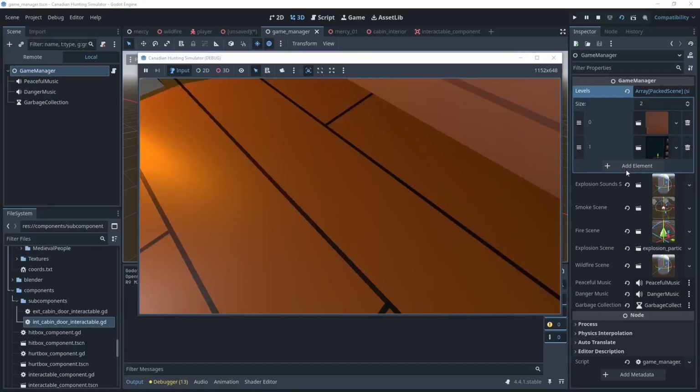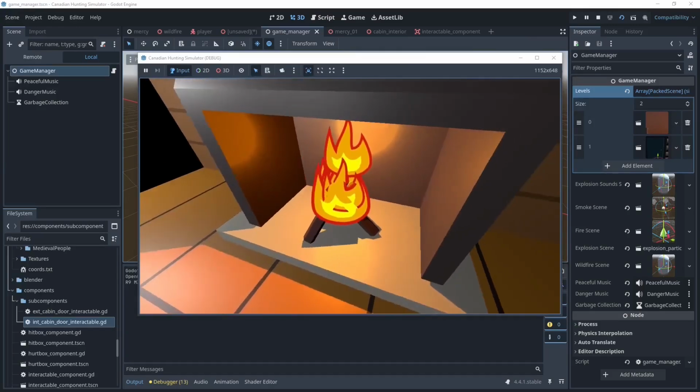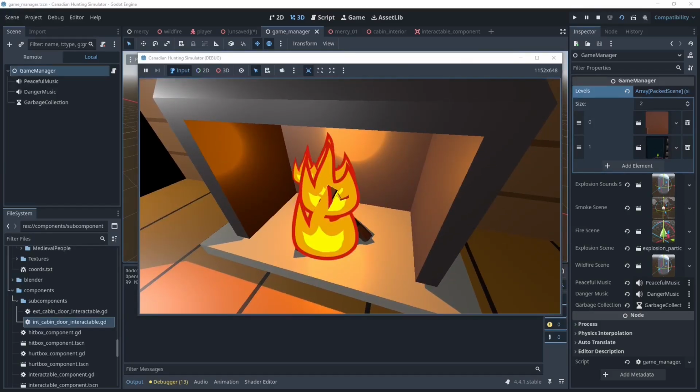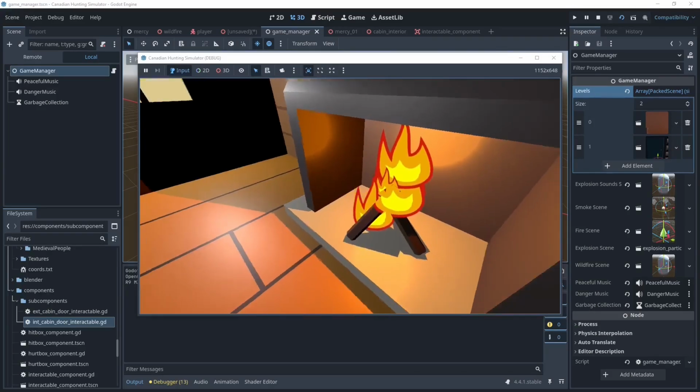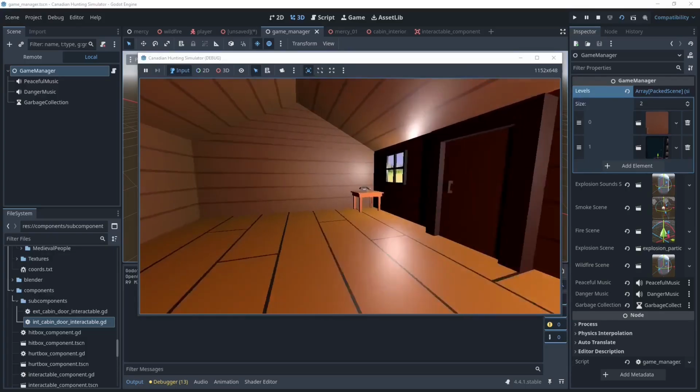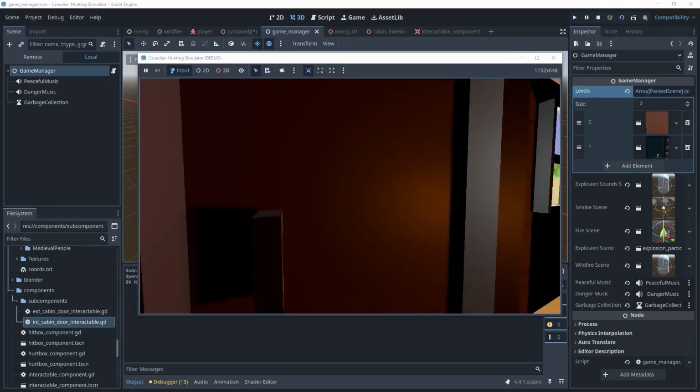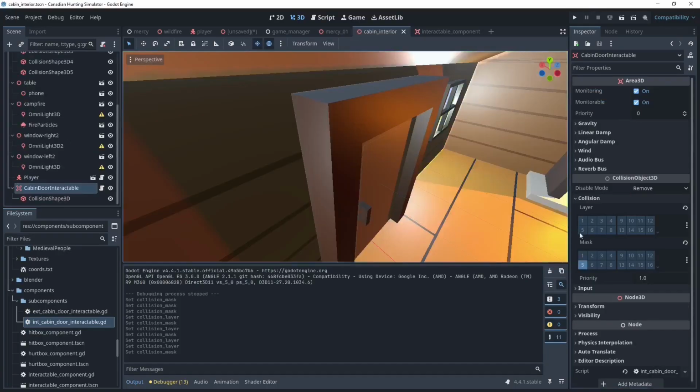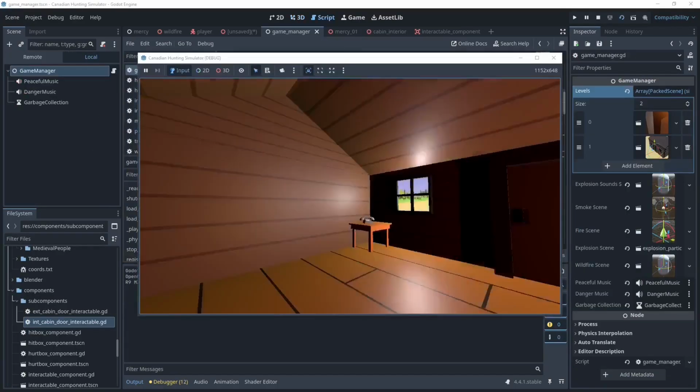Look at that. I can recapture my mouse now. I need to add a fire sound effect there. Wait, doesn't the fire already have a sound effect? Smoke has a sound effect, the fire doesn't have a sound effect. Okay, we'll add that later. Phone does not have an interactable. Give it a shot. Didn't work. Why didn't it work? Cabin interior needs to be on layer 5. Hey, there we go. Alright.